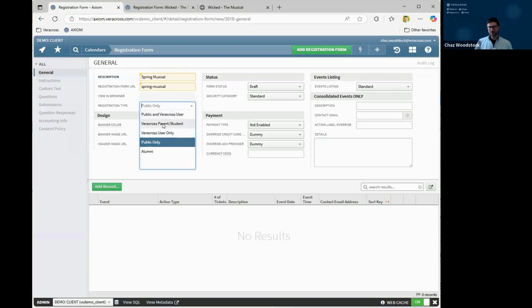I'll call this Veracross parent student; we'll actually look at it on Thursday, but just so you know what it is, it's basically parents signing up for their kids, as opposed to the way we saw it, where the person logging in is asked, how many tickets do you want? Even if you might get 4 tickets and give one of them to your kids, this one, Veracross parent student, is explicitly about parents signing up for their students. All right, I'm going to choose this public and Veracross user.